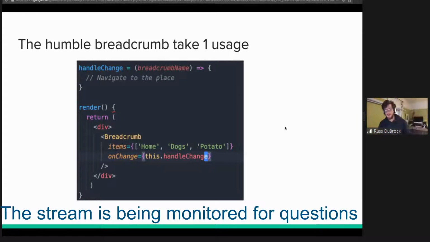they have a breadcrumb component. It takes in some items. So, home, dogs, and then the specific dog, whose name is Potato. And then it takes onChange, the change handler that'll handle what happens when we do stuff. This is pretty easy. It's pretty simple. This actually is totally fine. Like, no problems here.